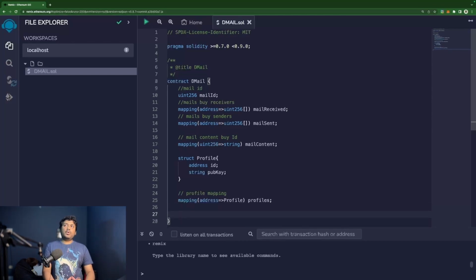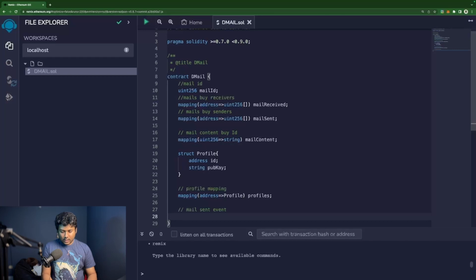Now whenever there is a mail sent or any message sent from one user to another, we want an event to be emitted, so that all the mail clients, all the front ends will get notified that the mail has been received or sent. So we'll create an event, mail sent event, and it will have an argument of address, and we want these parameters to be filtered.